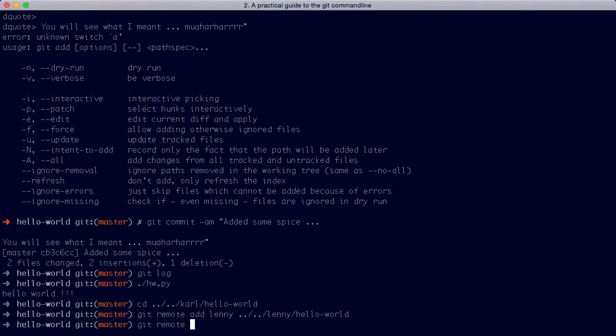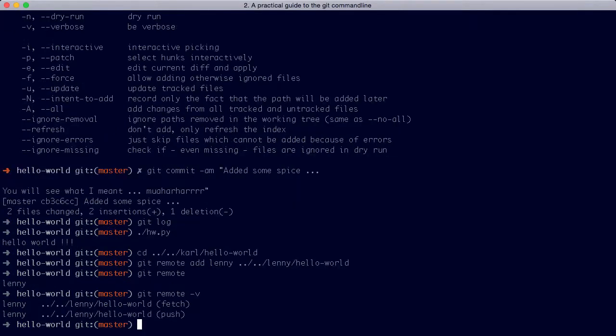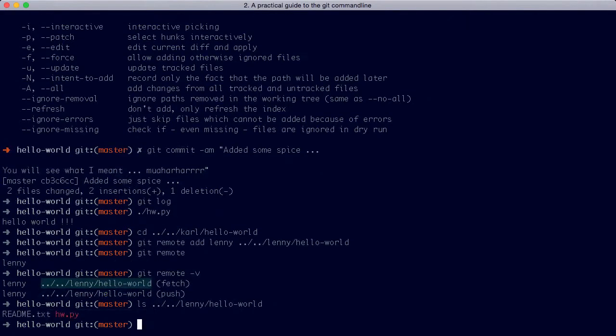If I just call git remote without any arguments, it will show me the remotes I have. Just by the symbolic name, which sometimes is what you want, sometimes it might not be enough. If you do a -v here, we see that the path to our remote is a relative one. That's always dangerous, by the way, pointing at Lenny's remote repository. Awesome.